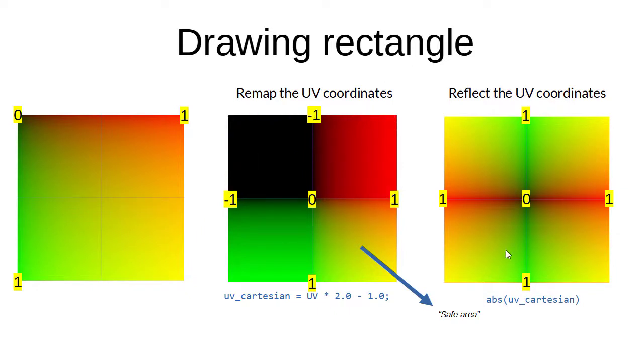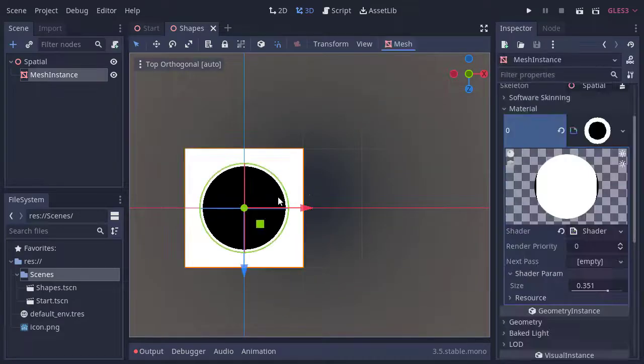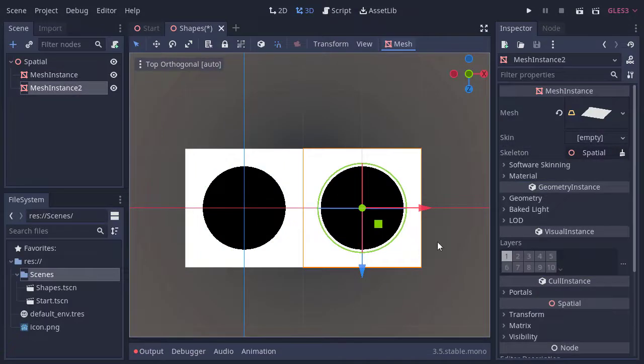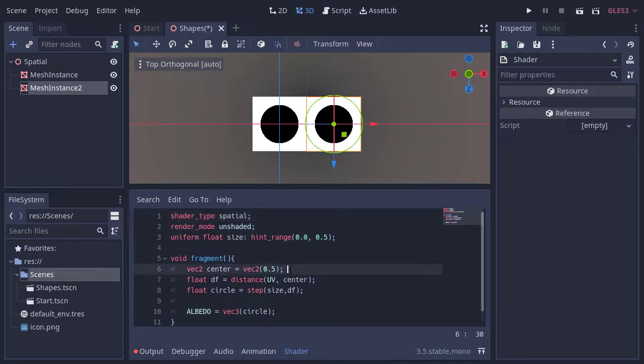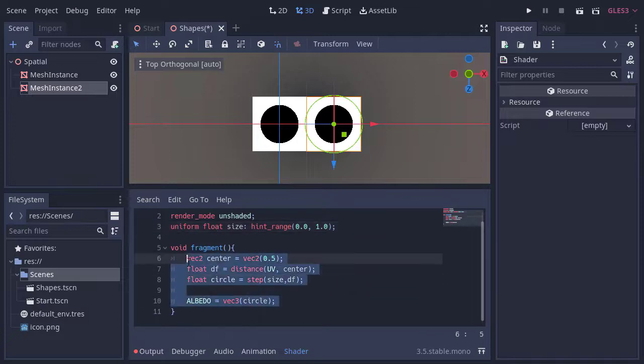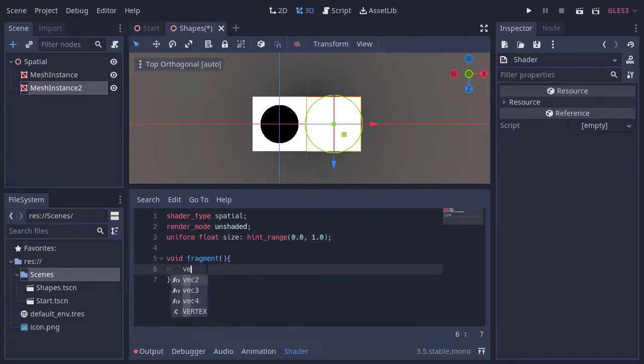Next, we will reflect the UV coordinates to obtain a distance field that will allow us to draw a rectangle. We achieve this by using the abs function, which transforms the negative coordinates to their positive values. Now, we're going to duplicate this plane, and then we're going to declare unique both the material and the shader. Now we will modify the uniform variable to range from 0 to 1. Clear the code for creating the circle, and let's declare a new variable to store the new Cartesian plane-like coordinates and assign them to albedo to display their appearance.